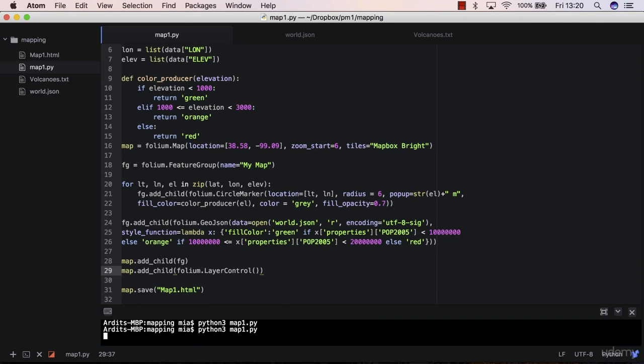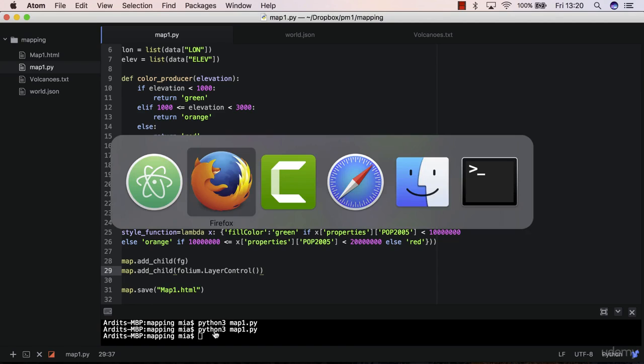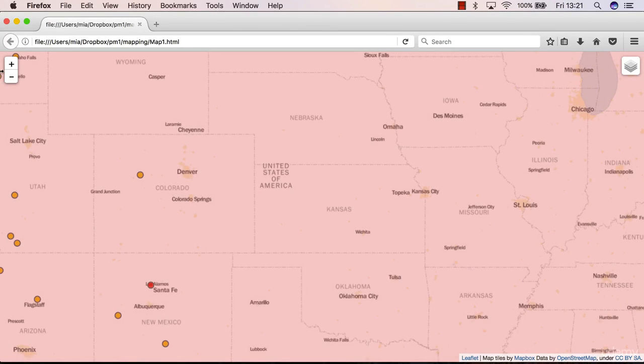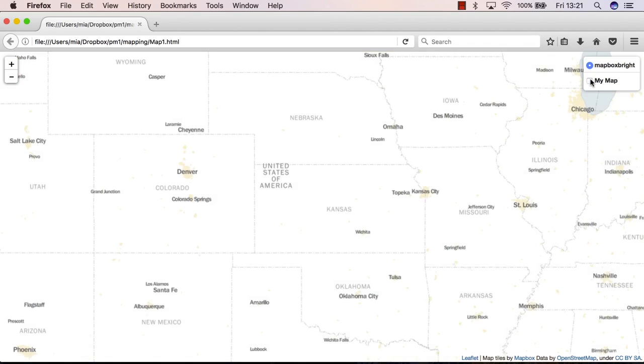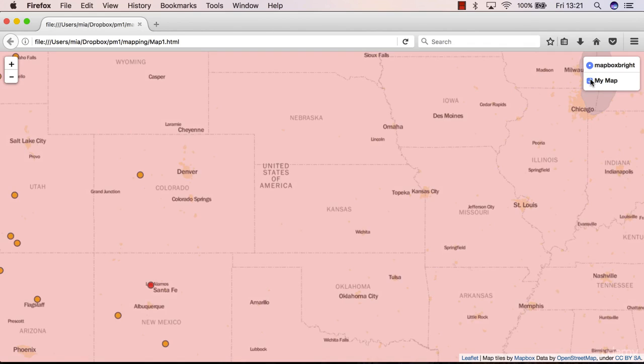Save and execute again. Reload the map and you see the layers there, and you see this box here. So Mapbox Bright, this is about the base map and you cannot turn this off. And you also have this My Map item here of the layer control panel. So this is the layer control panel, and you can turn on and off this layer.